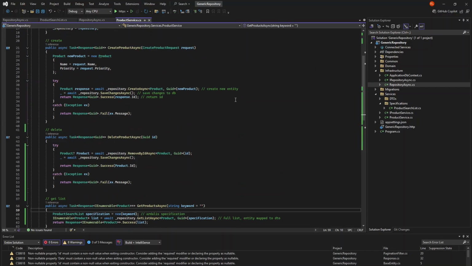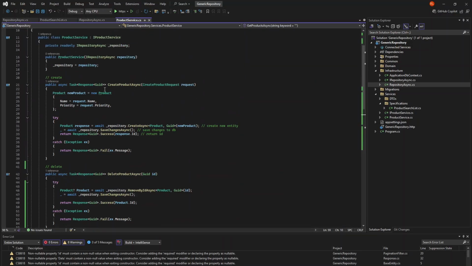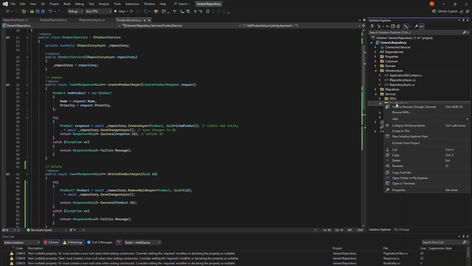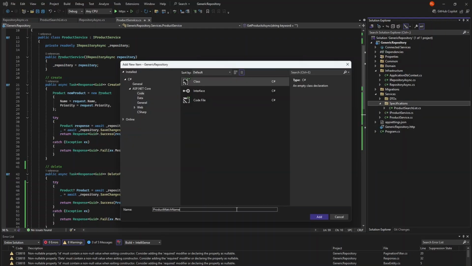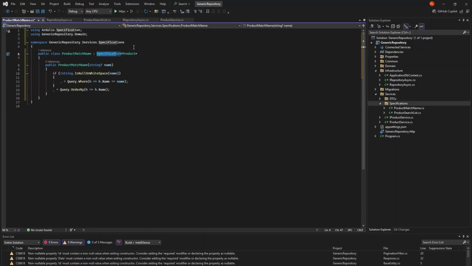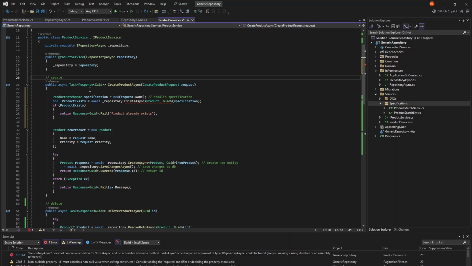Let's go back up here to our create product async, and let's make this method better. Let's create another specification. Let's call this one product match name. Once again, we'll inherit from specification from the Ardalis package, and we'll pass it the product entity type. We'll take in a string for the name, and if we have something for that parameter, we will look for an entity that matches the name. So here we can check to see if the product exists or not using that specification, and if it does, then we can return a fail message. This way we prevent people from creating products with the same name.